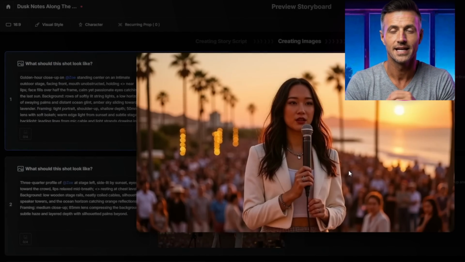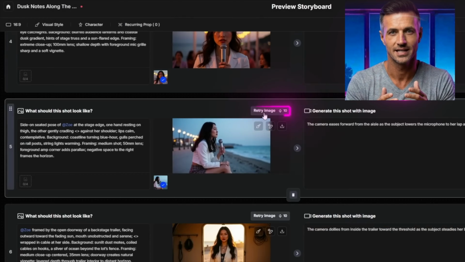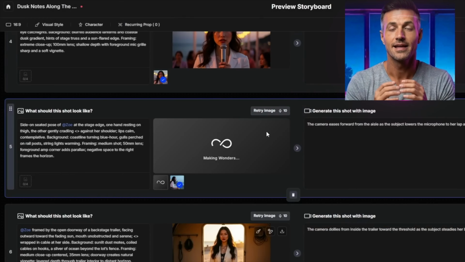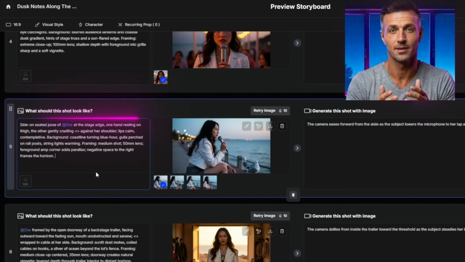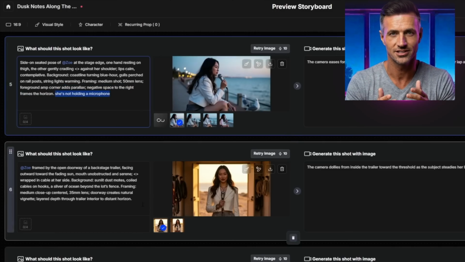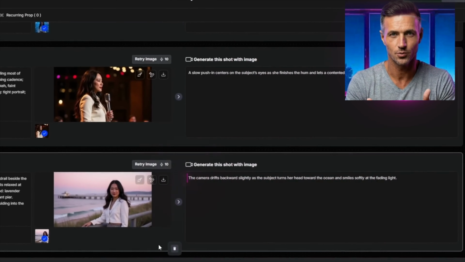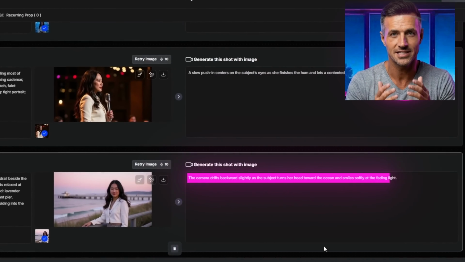Our preview is ready. On the left side, you'll see all your generated images in sequence. You can expand any image by clicking on it to see the full detail. If you're not happy with a specific image, you can click Retry Image, and the AI will generate a new version. You can also manually edit the prompt for any scene to get exactly what you want. Make sure the images you want to use are checkmarked. The AI will use these selected images when generating your final video.